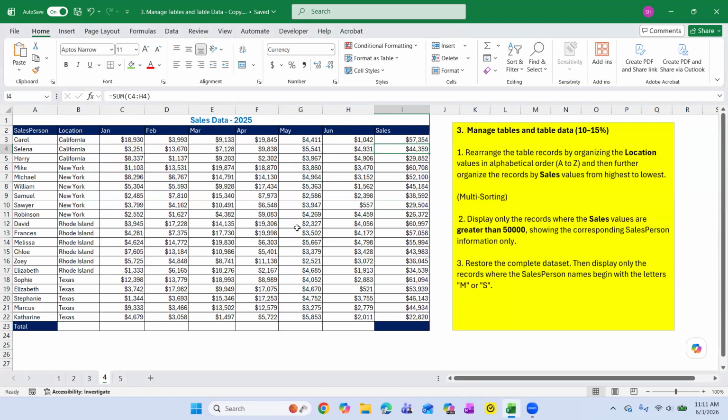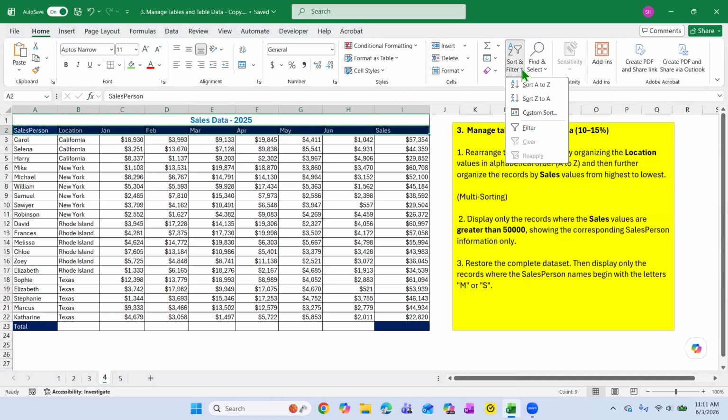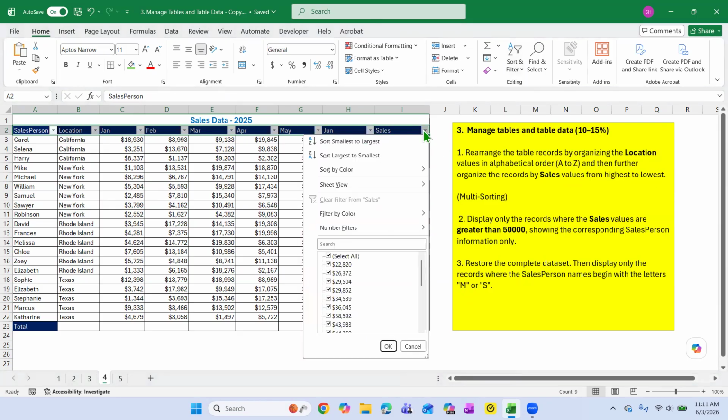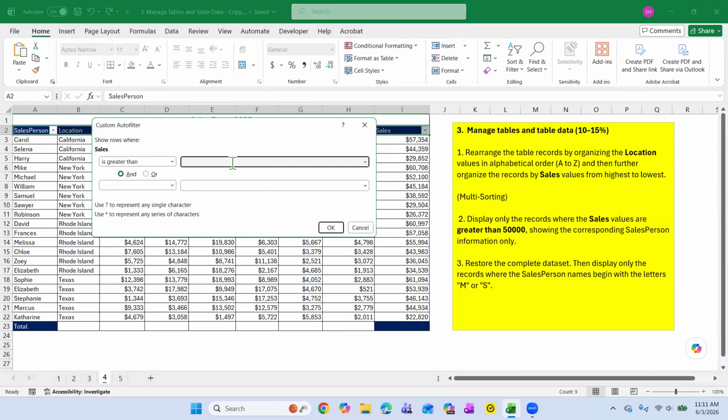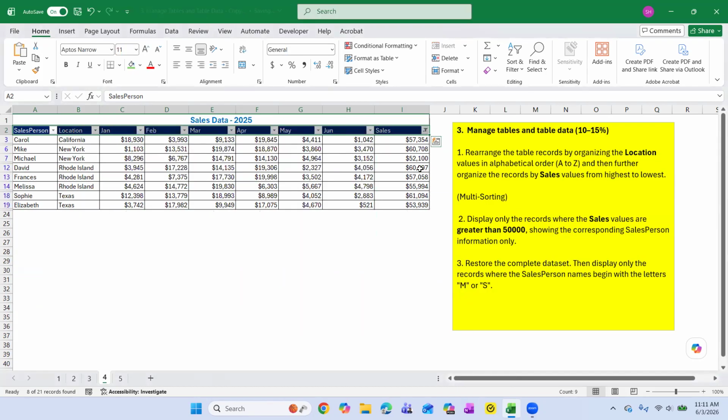Again, this is not a regular table, right? So I will go with the Home tab method. I select the cell, then go to Sort and Filter, and add the filter. Then here we can go to Number Filters, Greater Than 50,000, and click OK. So we get all values greater than 50,000. And then restore. Restore is just clearing the filter.